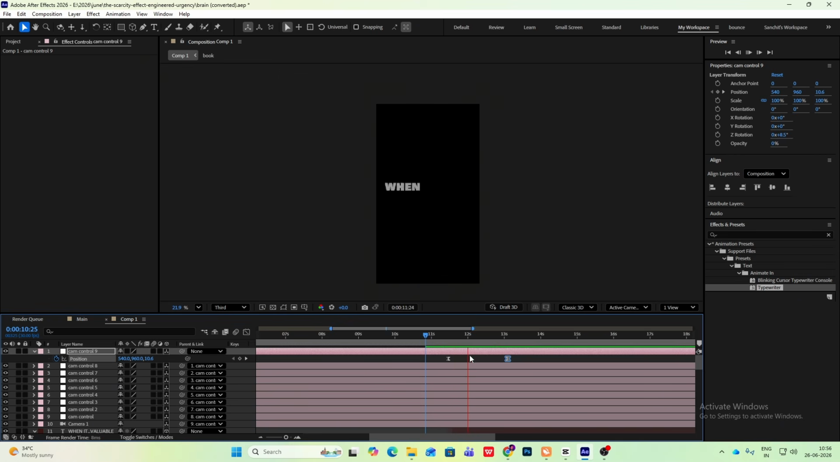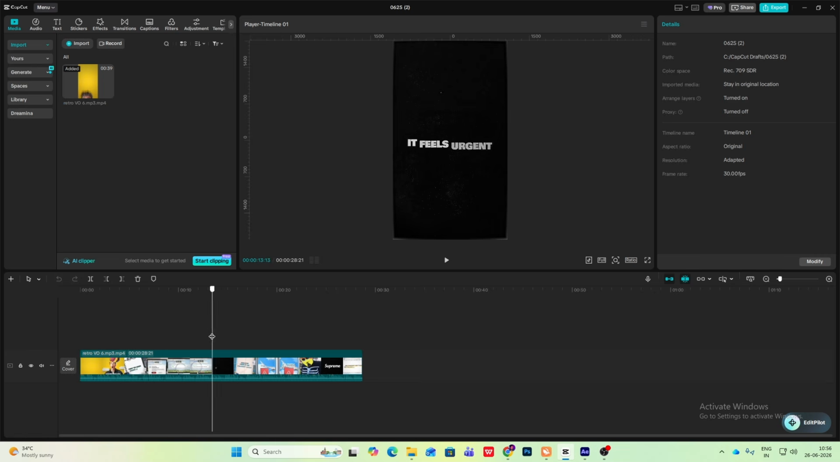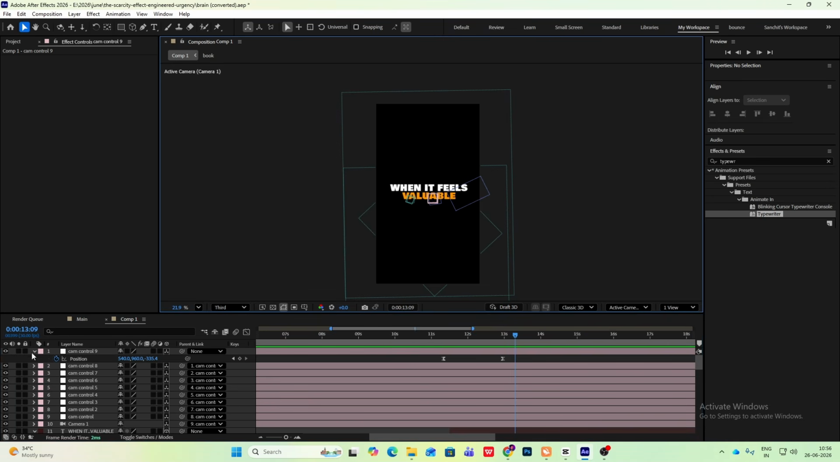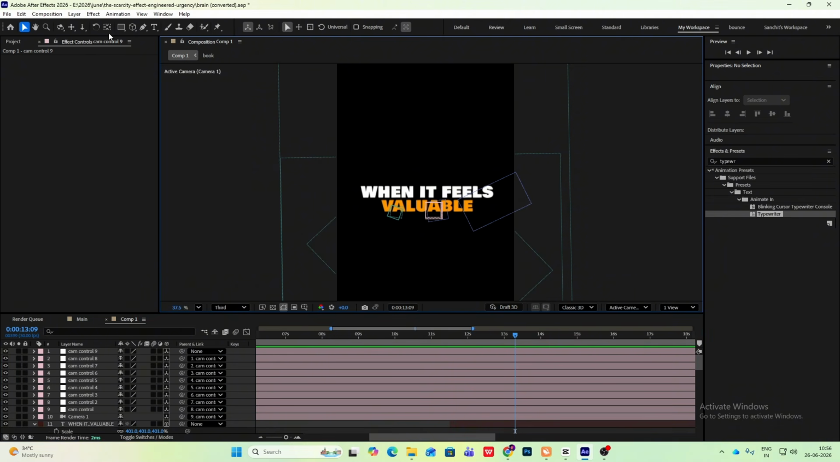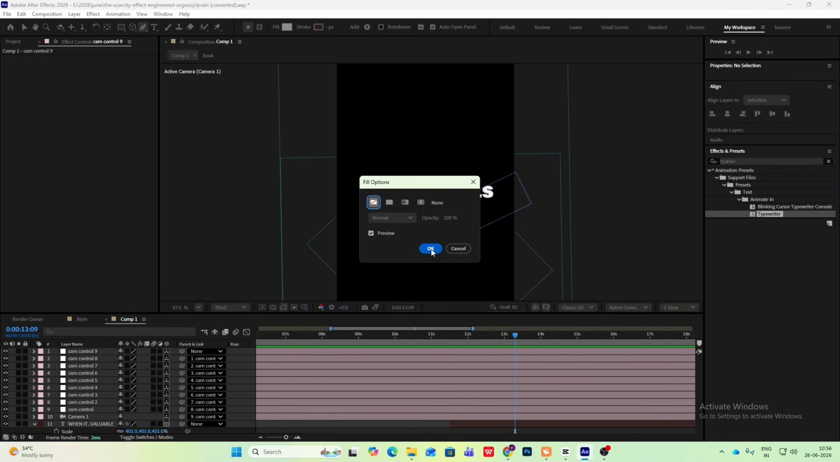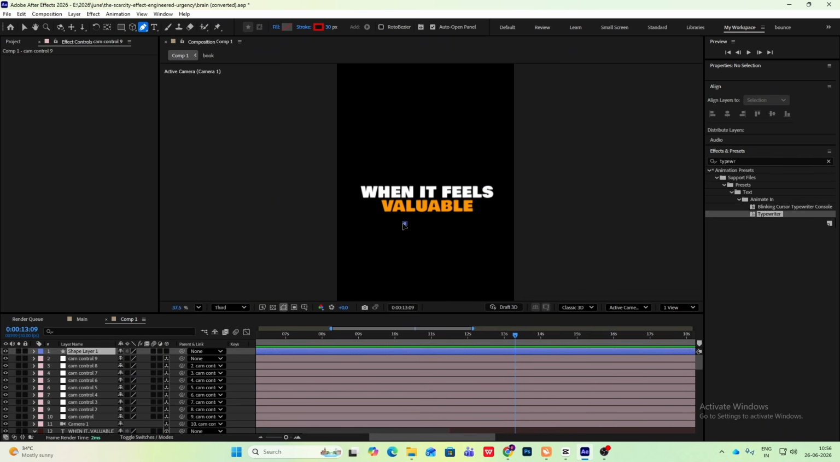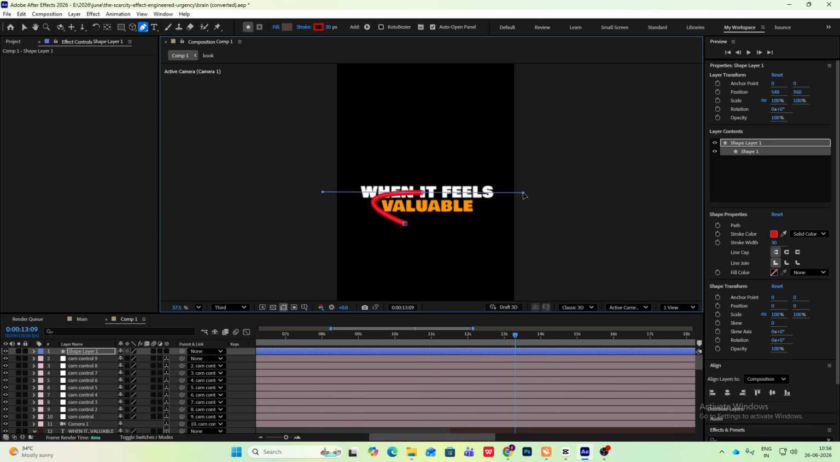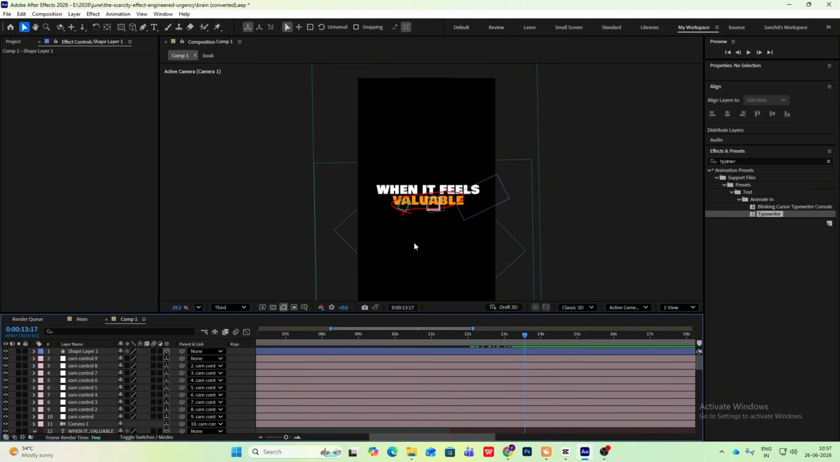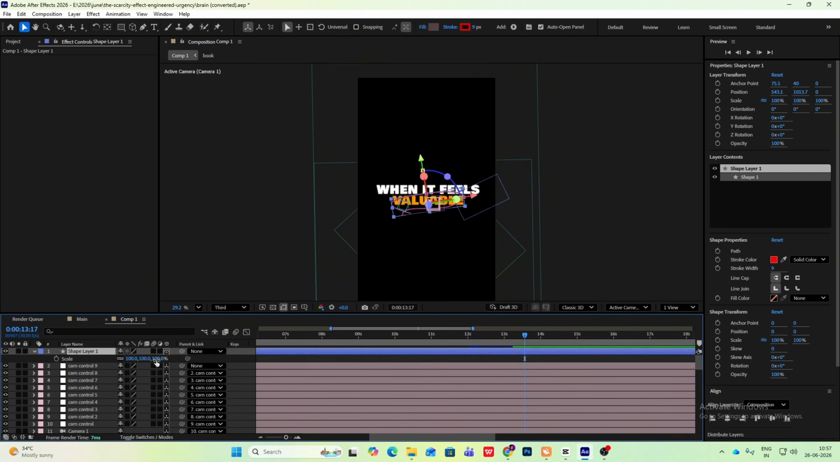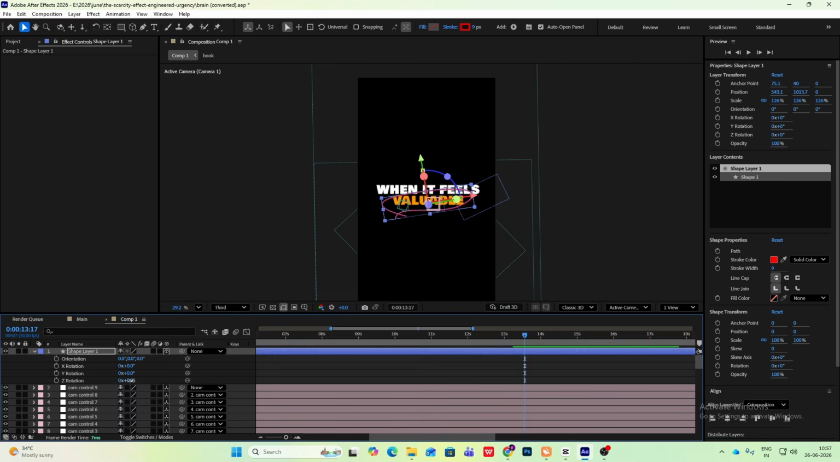But there is this line animation. So simply select the pen tool, delete the fill, enable stroke, make it red, and simply make a shape of this sort. Okay, I'm just making a random shape, so you can use the pen tool and make it according to you.